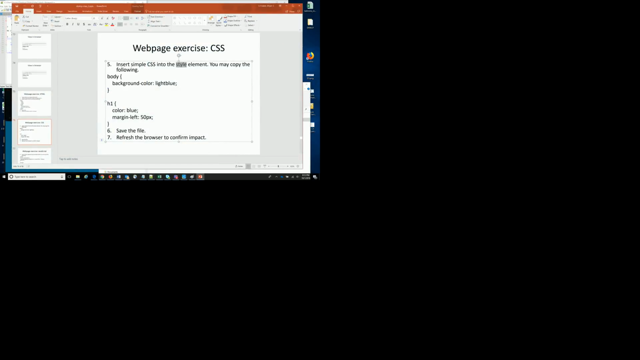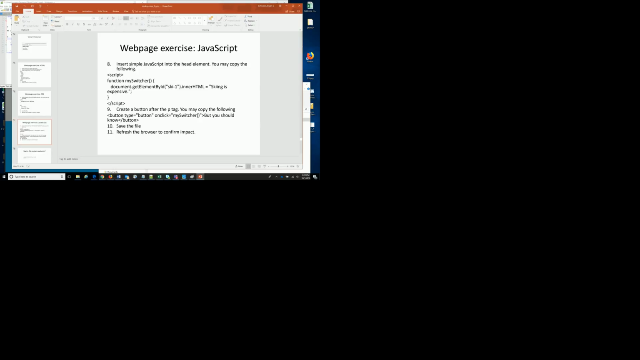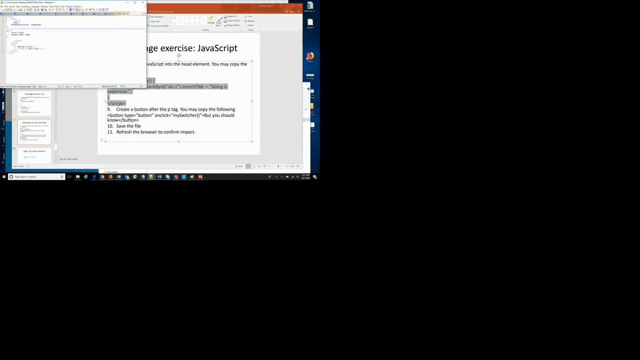Then the next step, page down: I'm going to insert a simple JavaScript into the head element. So you may copy the following. I'm going to copy the script, all the way from script to script, and Control-C. Then I'm going to create a button after the P tag, and I can copy that. First of all, I'm going to paste this script into my head element. So here's my head element. I'm going to hit enter and Control-V, and now I've got that script there, and everything looks good.